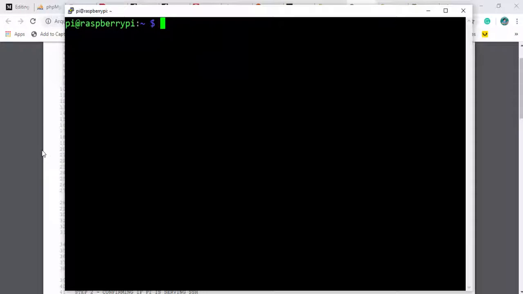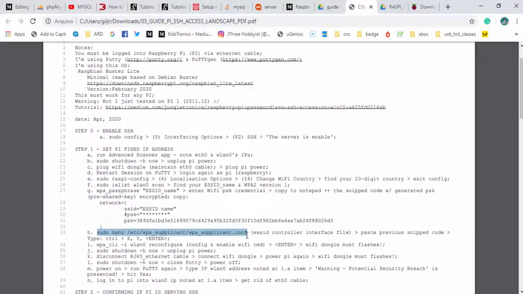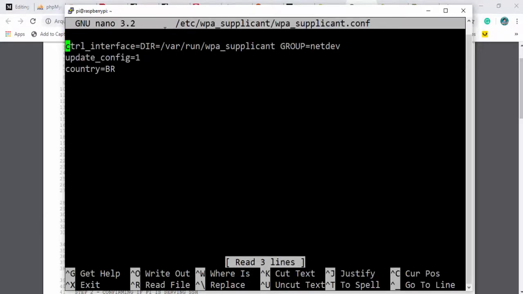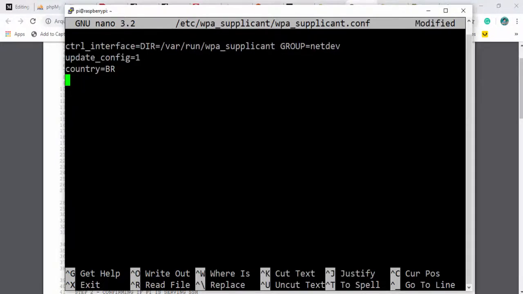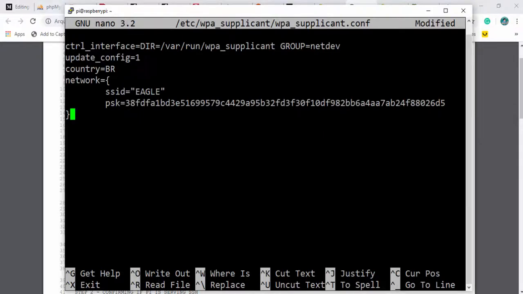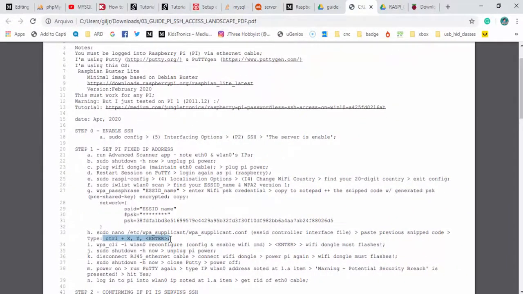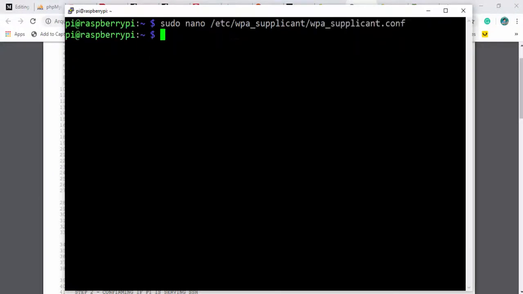Now the other step is to modify the supplicant file. Right here, let's hit enter. There you have it. Brazil is right here. Let's copy this and paste it right here. And now you have to press Control X, Y, and enter. Control X, yes. Hit enter, and there you have it. Everything is fine. Clear it up.